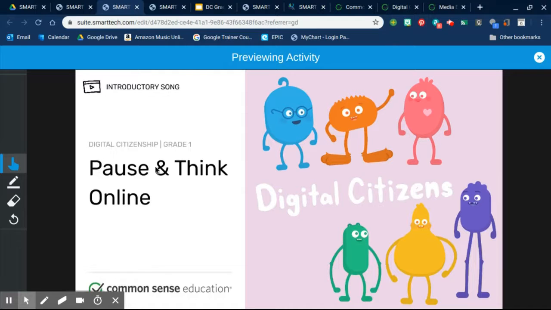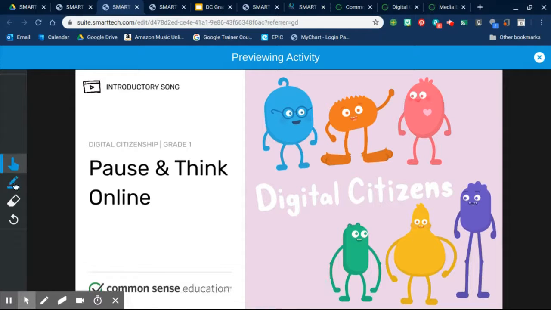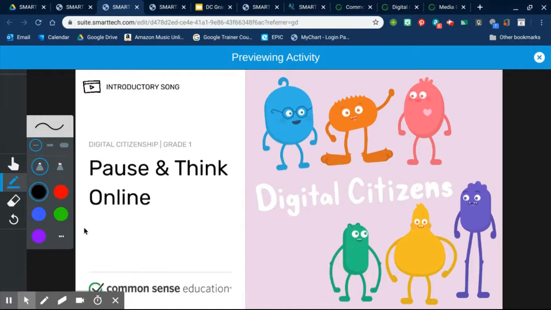And it switches us to another page, as you can see. And as we progress through, you can see a couple of things. It gives kids the option to write on this, which we wouldn't need to do. But if you had a handout activity, let's say this was a math activity, you have these pen and highlighter functions.